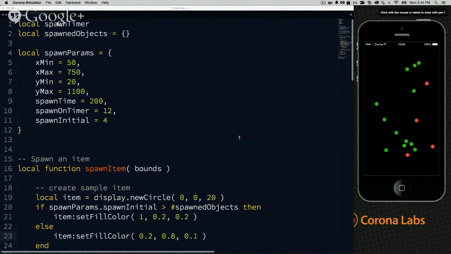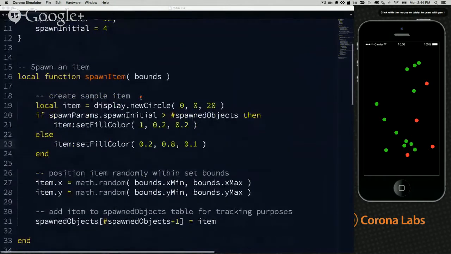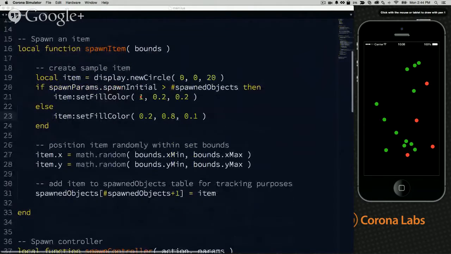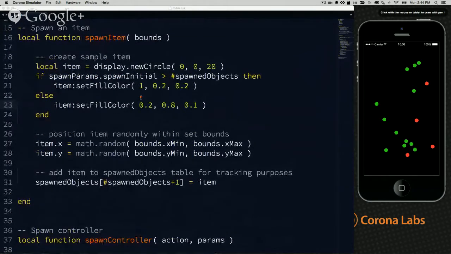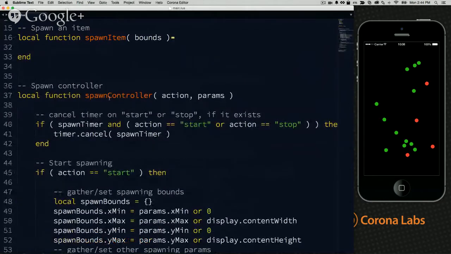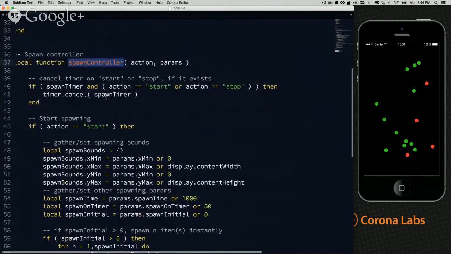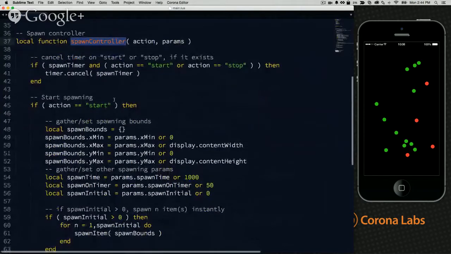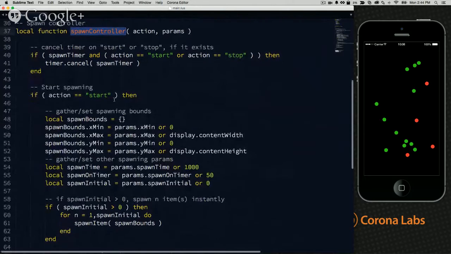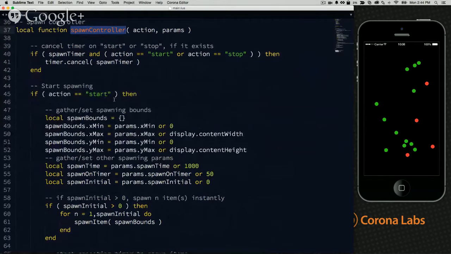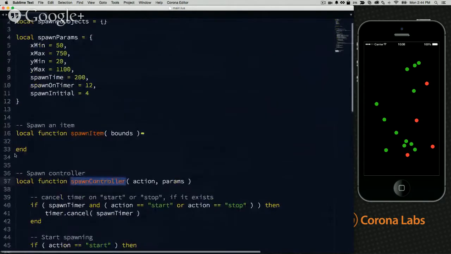So that's that. And then once you've got those things set up, you've got 2 functions. You've got a spawn item function, and then you've got a spawn controller. It's kind of hard to see, let me bump this down just a little bit. On the spawn controller, this is where we're going to loop through and call the spawn item, and we're going to spawn an enemy each time. But before we get to spawn controller, let's go back up to spawn item.